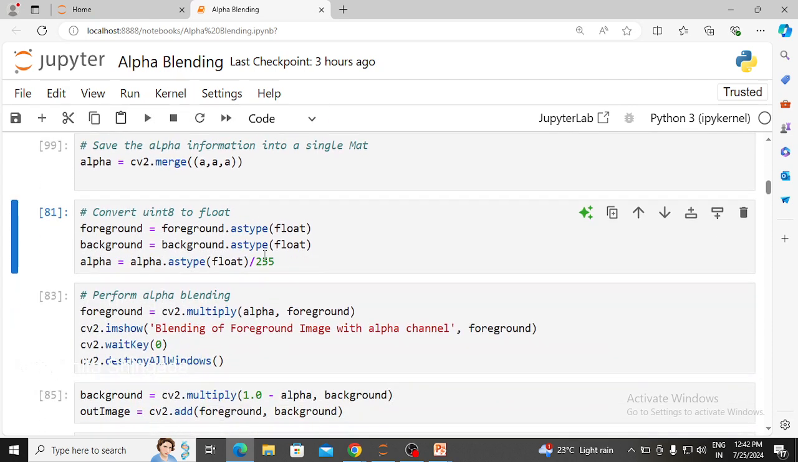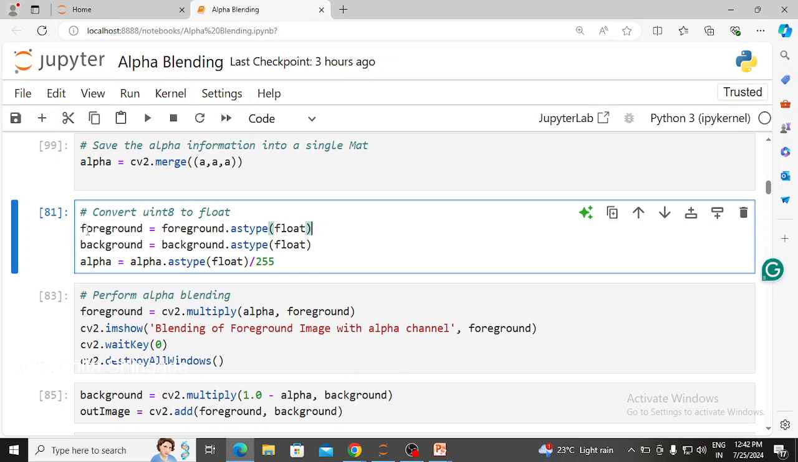After that, we are converting our images to float. How are we converting? Our foreground image, dot astype, and we pass float, and that is stored back into the foreground variable itself. We do the same for the background. Now here you can see what we have written: alpha is equal to alpha dot astype float divided by 255. Why are we doing this? Because we want to normalize the alpha value between 0 and 1. So that's why we have written this code.